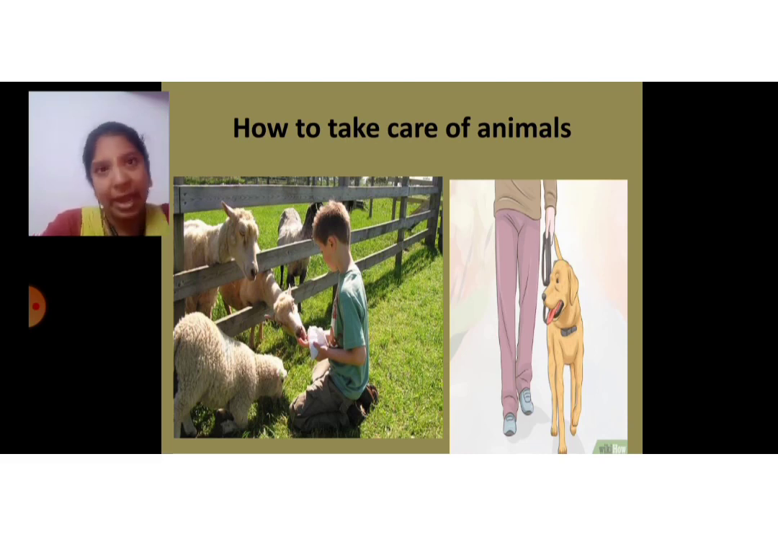How to take care of animals? The very interesting and important topic is how to take care of animals. We need to take care of the animals. It is very essential and necessary. As a mother takes care of the child, we need to take care of the animals. Only having animals as a pet animal or a farm animal is not enough, but we have to actually take care of the animals.